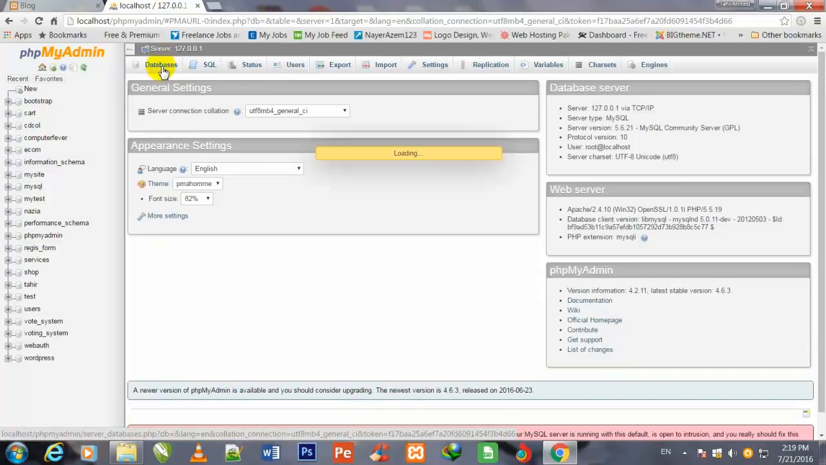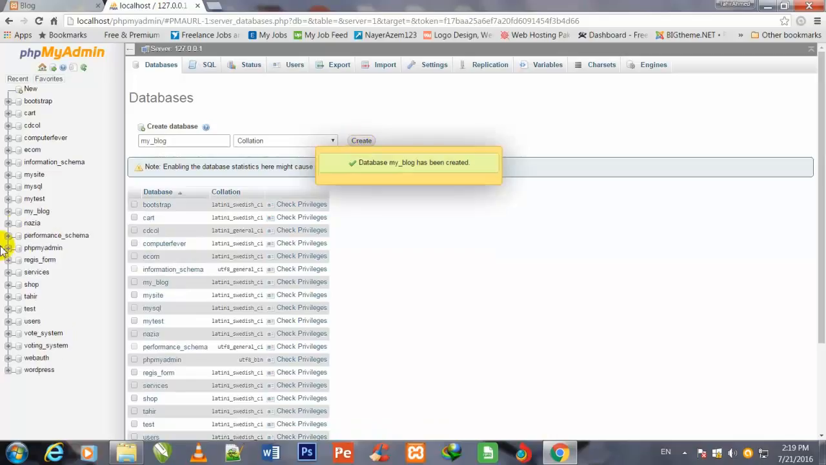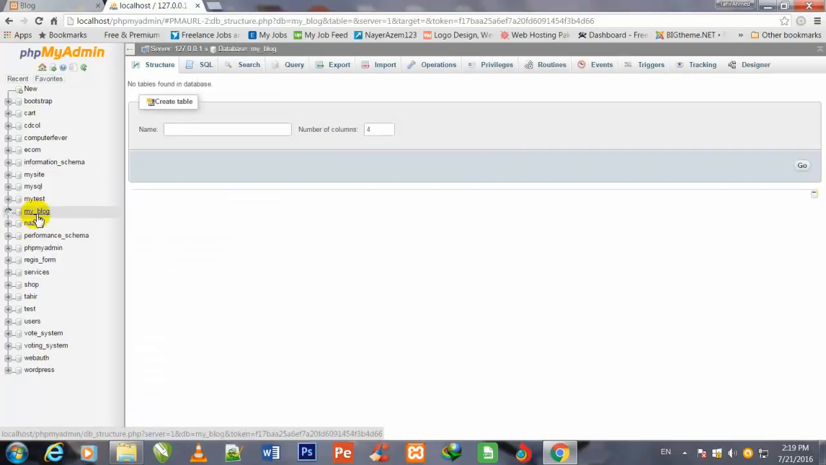So I click over the database and now here I shall give the name my_blog, and its format will remain the default collation. So I shall click over create. Now this database my_blog has been made. So I click over it and now I shall make a table inside this database. Name: categories.